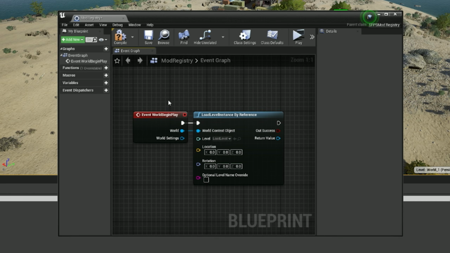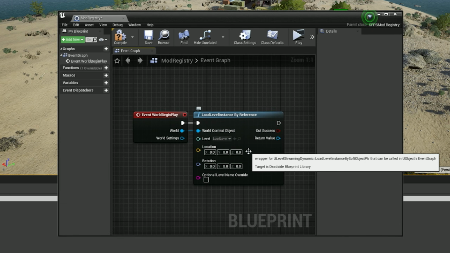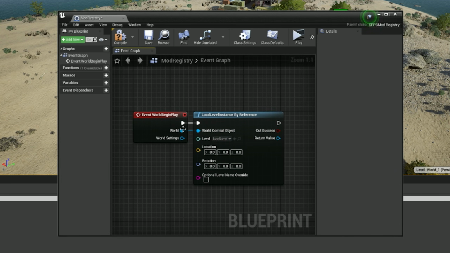So what we've created here is this red node will trigger this blue one whenever the world loads in. It's also telling which world is loaded in. And then this node here is going to load the level we want on top of this world. And we can also specify custom location and rotation for this level if we want. But for now, that's all we need to do. We can just hit compile and save.